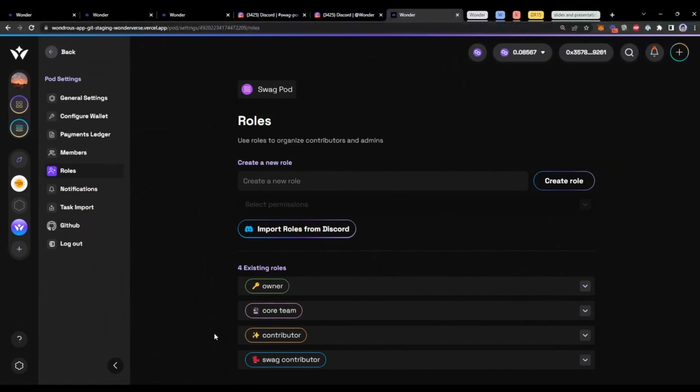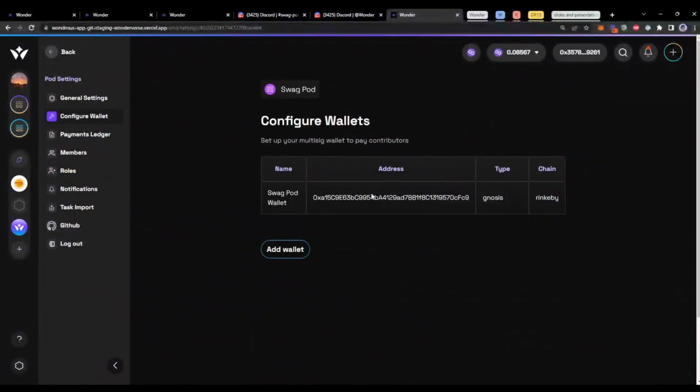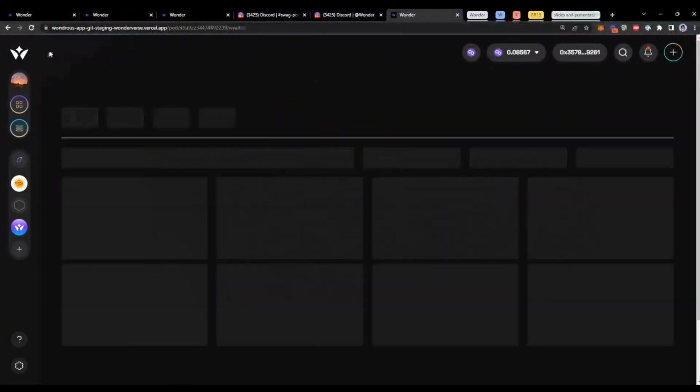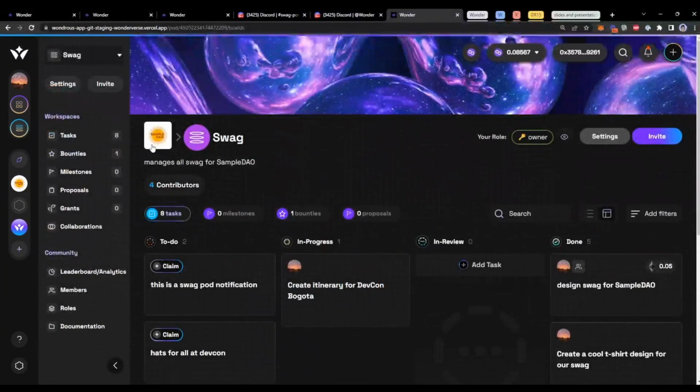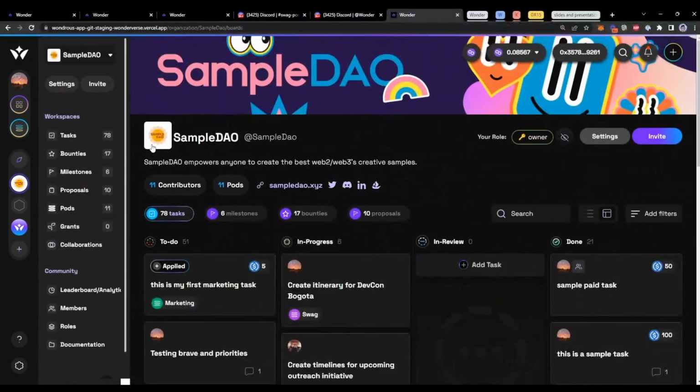So because your roles are at the pod level as well, and you can also configure wallets at the pod level, you've enabled teams to be very autonomous. They can manage access, but also pay out contributors without needing to go back to the mothership for approvals all the time. I think with that kind of structure, it really helps DAOs become more autonomous and work on things themselves.